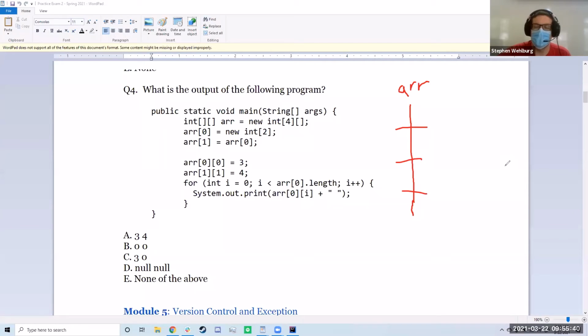And so then each of these chunks right here at array 0, we say new int 2. So like, let's say array 0 is triangle, and then triangle equals a 2-element array. And right here, when we say array 1 equals array 0, we're saying array 1 equals array 0, and so both of them are triangle. And then here, when we say array 0, 0 equals 3, so the 0 element of the triangle is 3, and then 1, 1, 4 there.